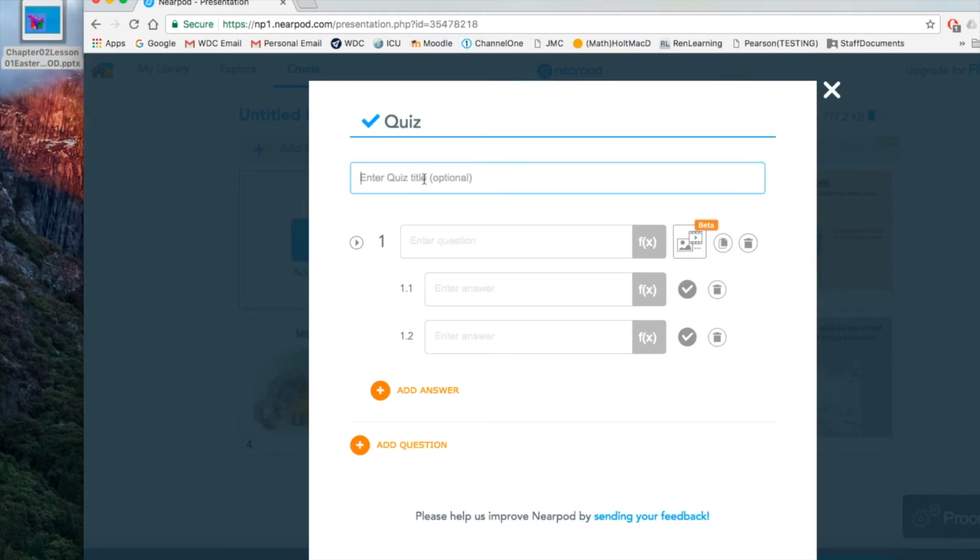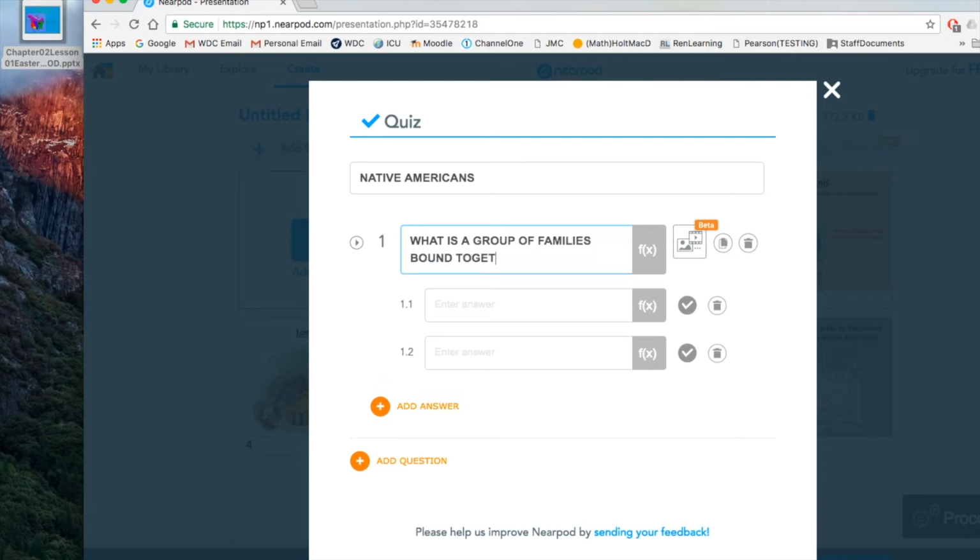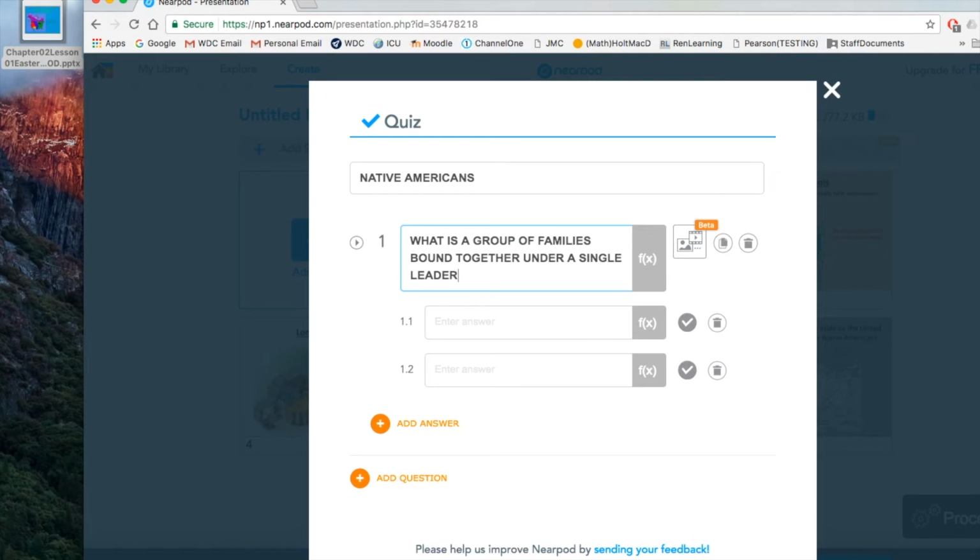So the quiz title could be Native Americans. So my question is pertaining to one part. What is a group of families bound together under a single leadership? And I'm going to put some different answers in there.